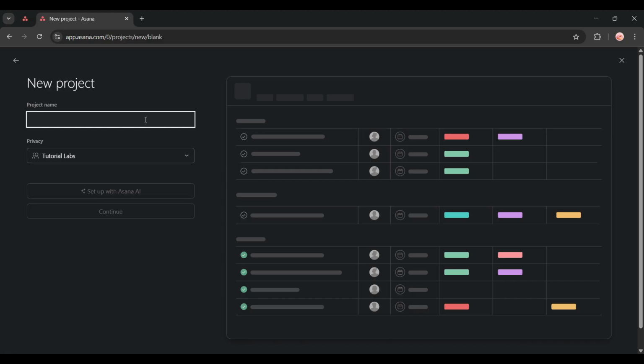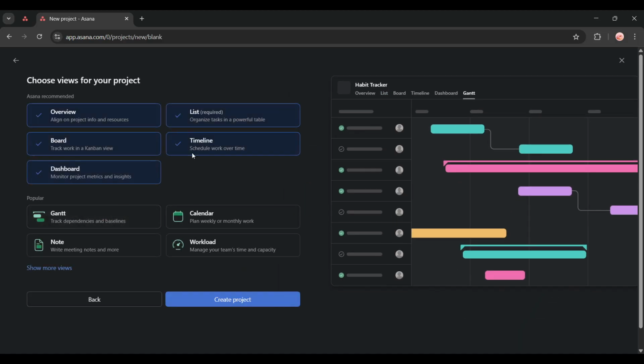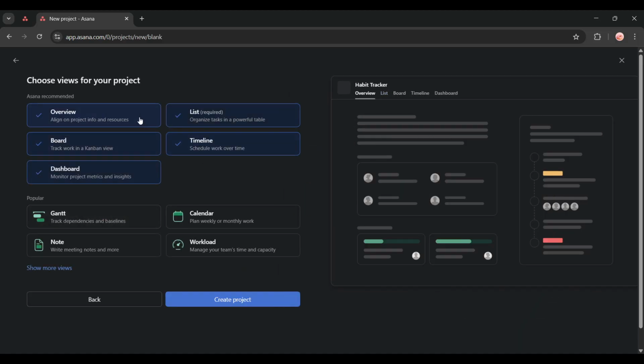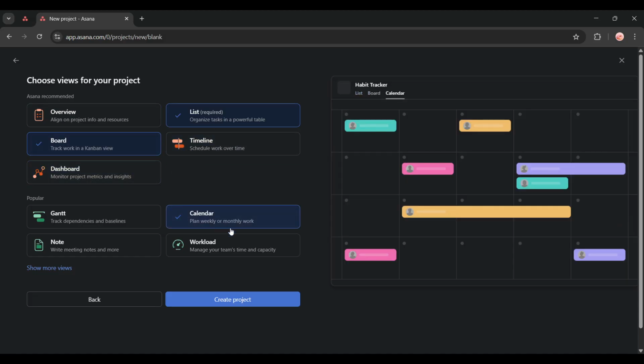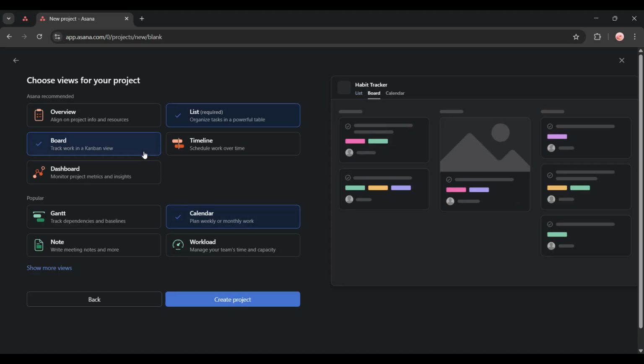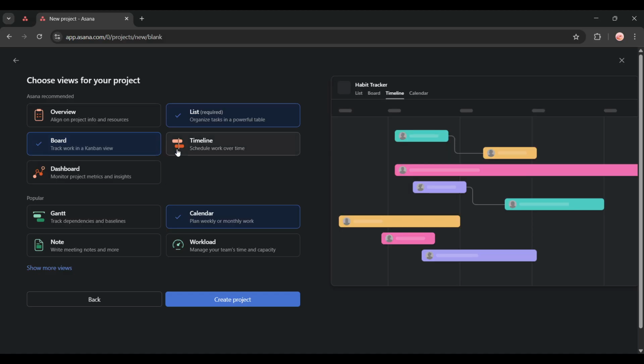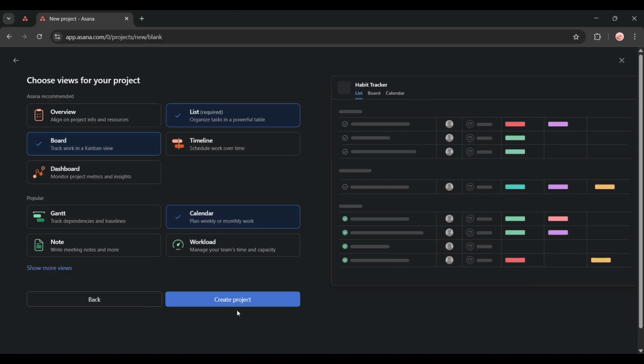Next, you'll need to name your project in the project name box. Type Habit Tracker and click Continue. Now, Asana will prompt you to choose a view option. You can select from List, Calendar, or Board View. The board view is particularly recommended for habit trackers because it provides a visual, card-based layout that makes tracking progress intuitive and satisfying. Make your selection and click Create Project.